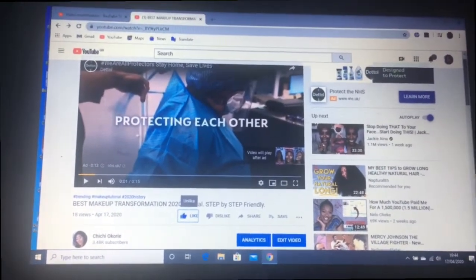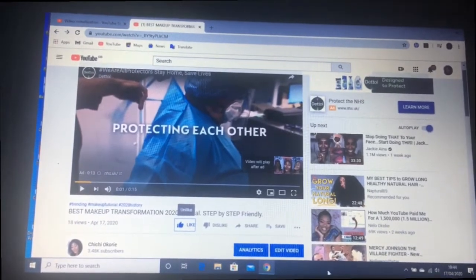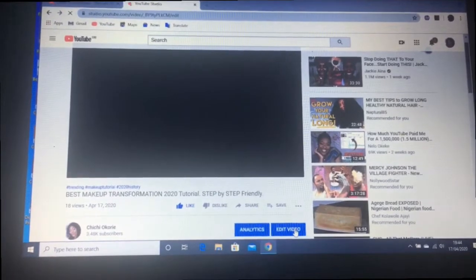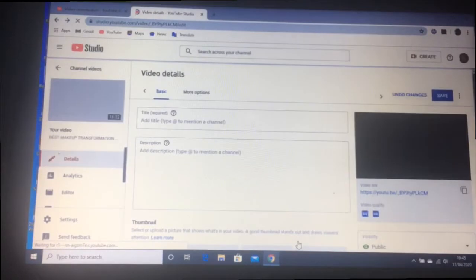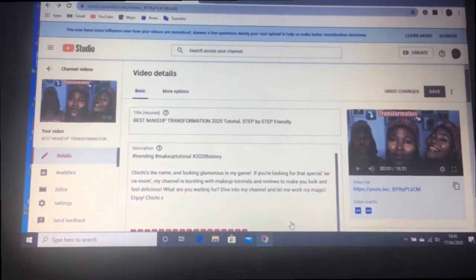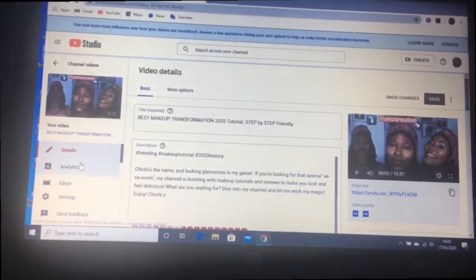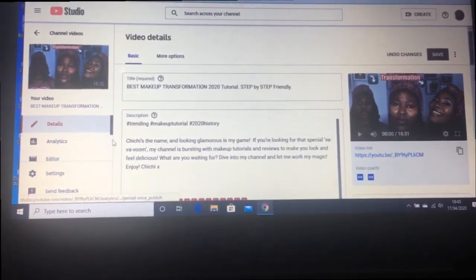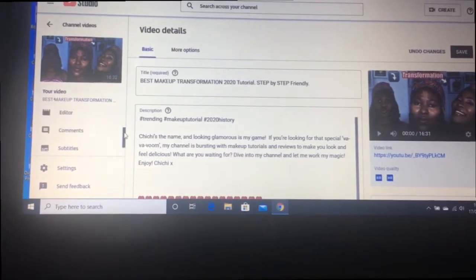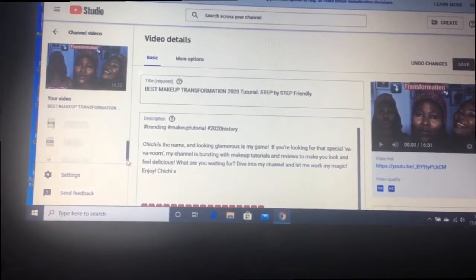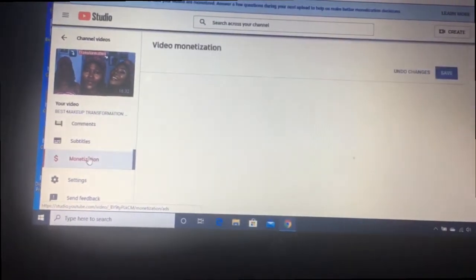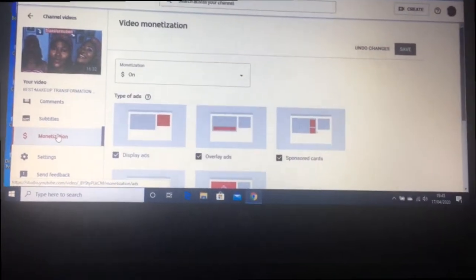So you have your screen like this, and underneath you just go to edit video. It will take you to that screen right there. By the side here, the corner here, you have it hidden there. So just tap this particular thing here. You find the monetization under here. You click it, it will take you to this bar right here.